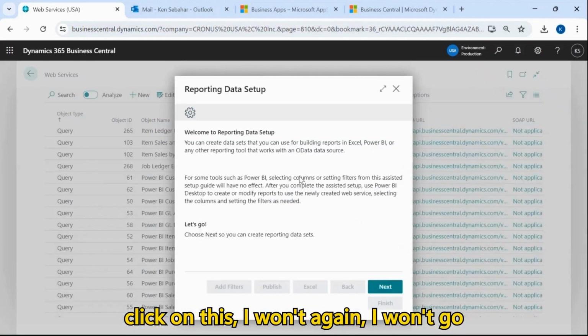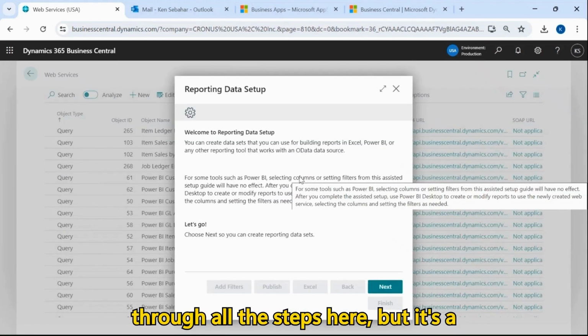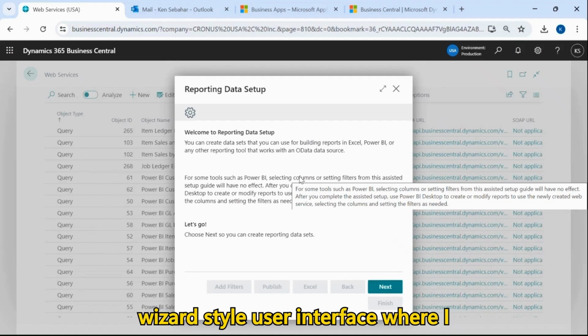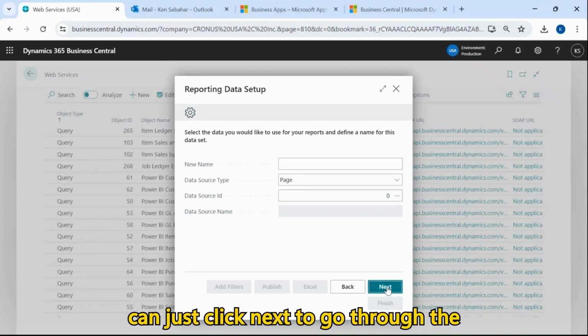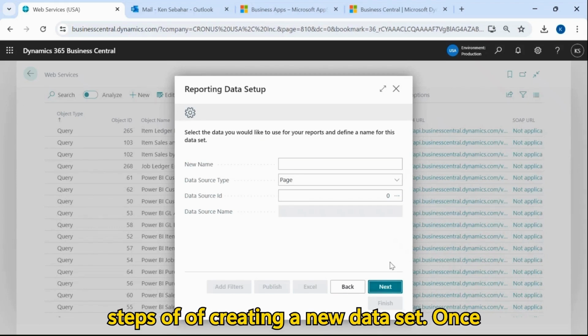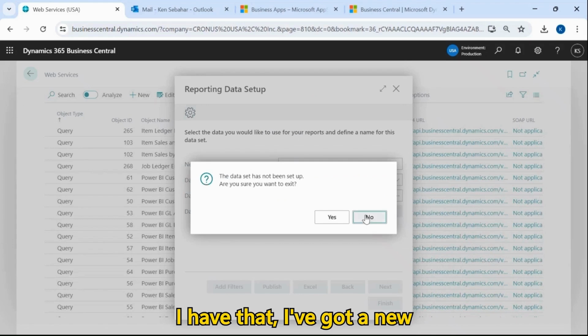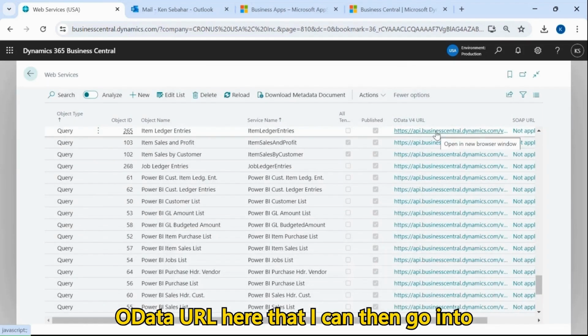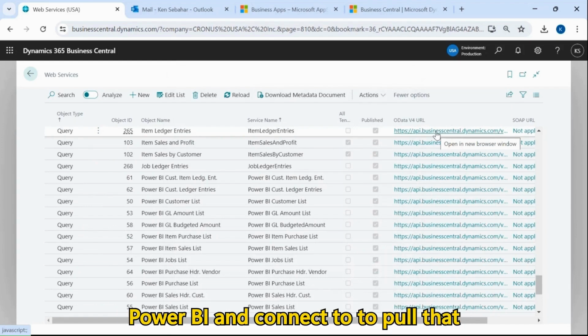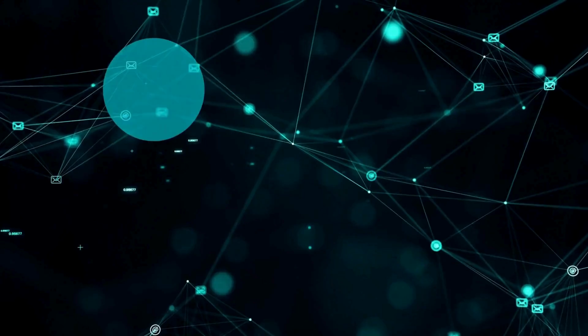And if I click on this, I won't go through all the steps here, but it's a wizard style user interface where I can just click next to go through the steps of creating a new data set. Once I have that, I've got a new OData URL here that I can then go into Power BI and connect to pull that data.